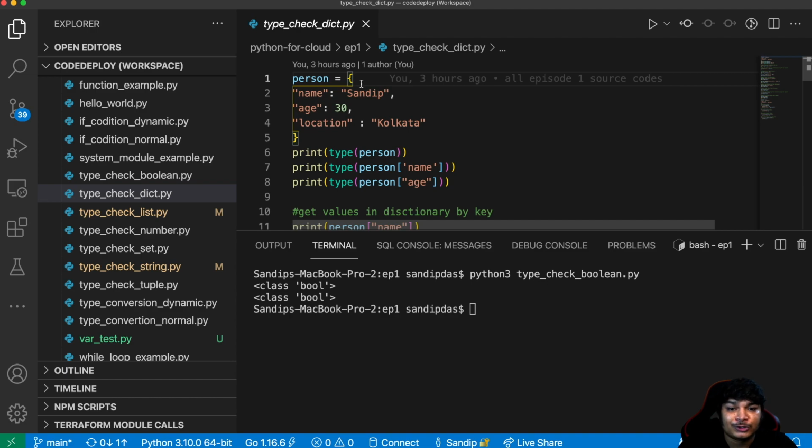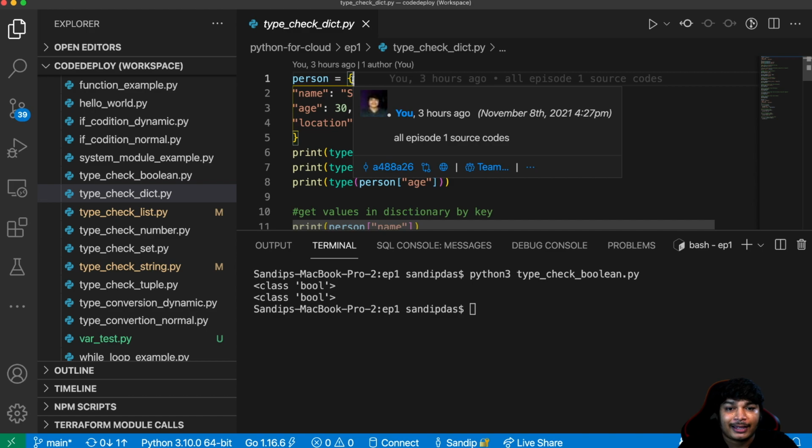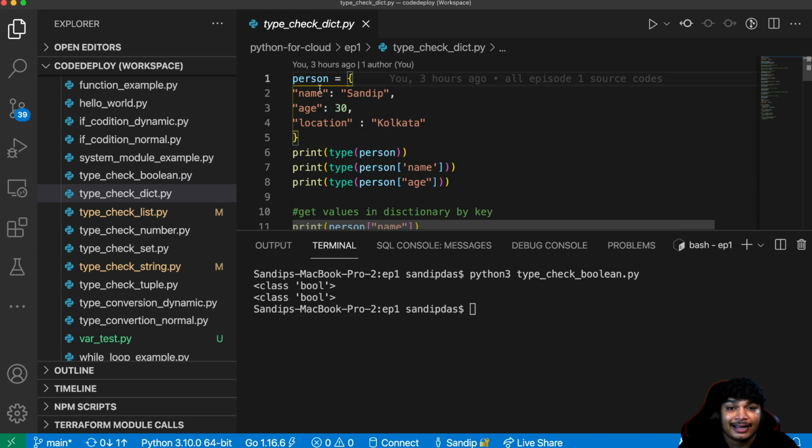Now how to define a dictionary? You can see the variable name, then equals to the curly brackets, or the braces. Inside that we are giving the key and the value. Okay, key and value. So this is how we define the dictionary type. And you can see we can define any kind of value. So just for example, name, and the type is string, and age is say 30, which is an integer, and the location is Kolkata, again a string. So we can assign any kind of values here, inside the dictionary, and these are a collection of key-value pairs.